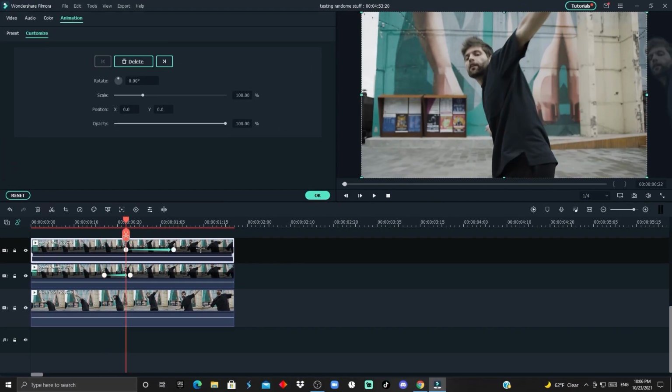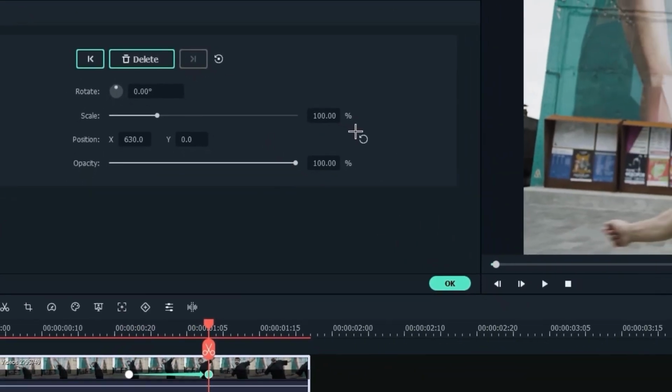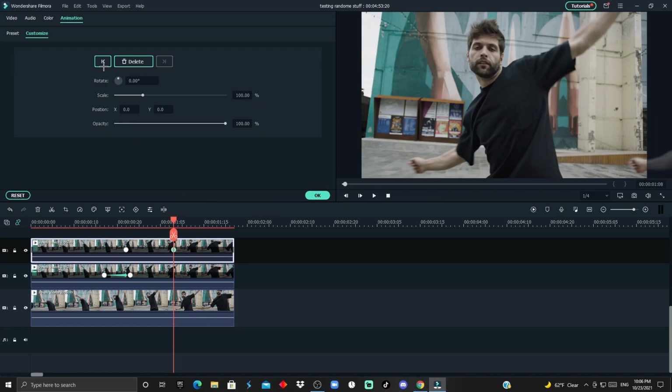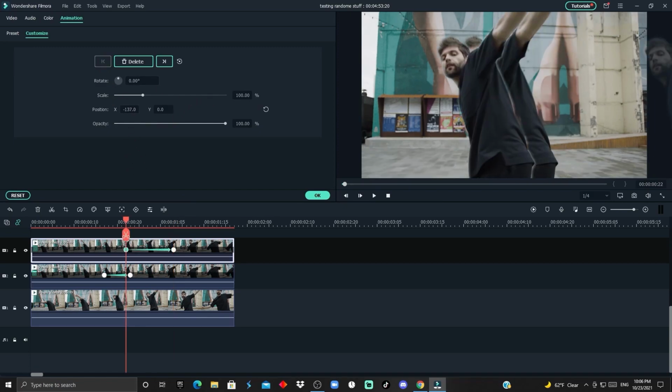Now you wanna adjust the keyframes a little bit. So go to this second frame by pressing this button. You're just gonna click reset real quick, go back and have this start from the left side.